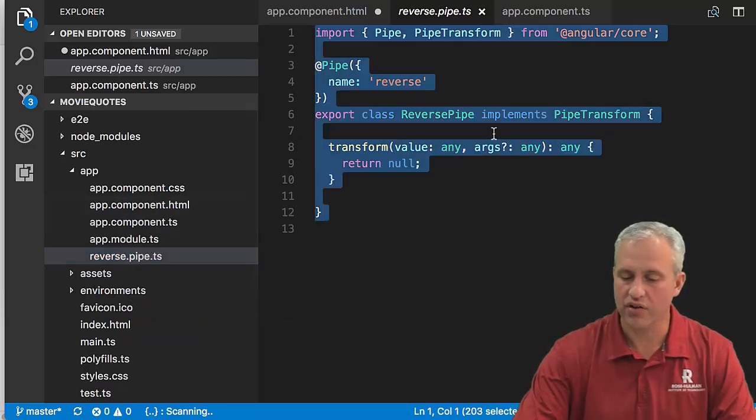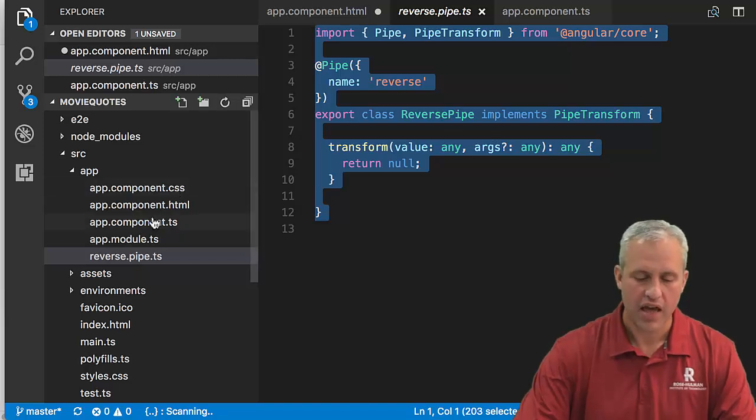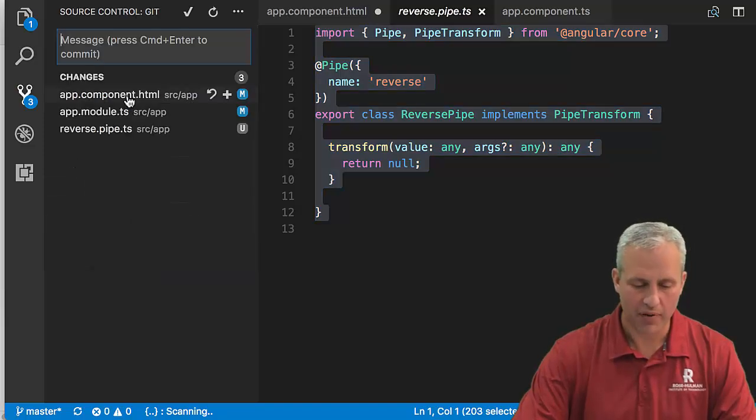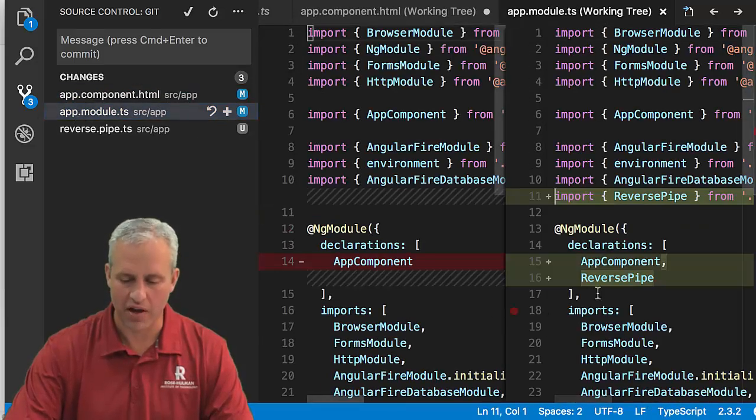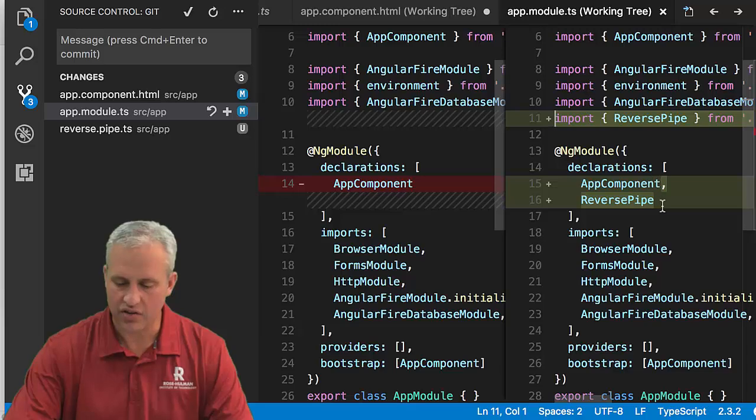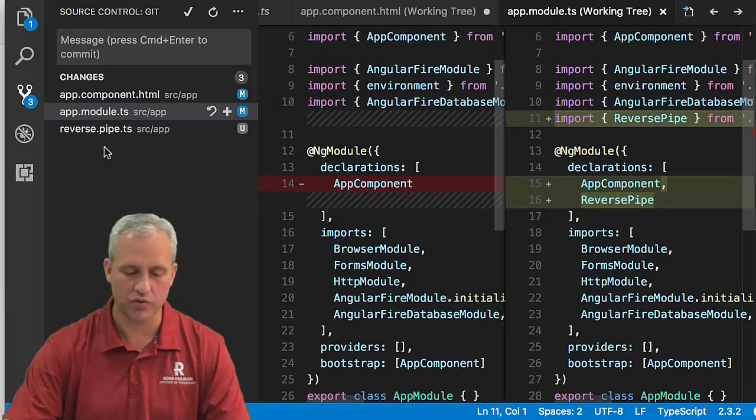You can see that it auto-typed some code for me, which is fun. It also said that it modified my app component. That was me typing. That wasn't what it did. It modified the app module. And all it did is it added it to the declarations. So now reverse pipe is another thing we can use, which is great.